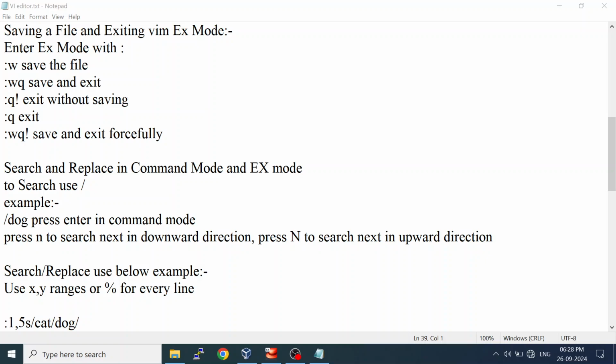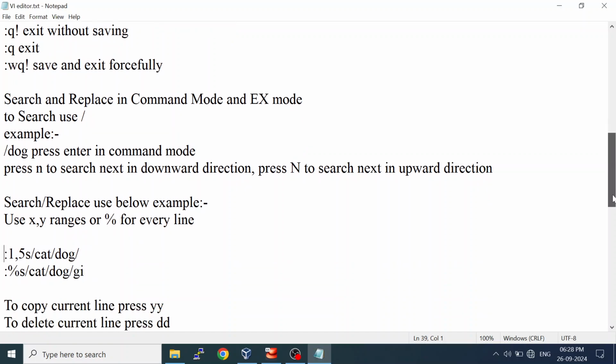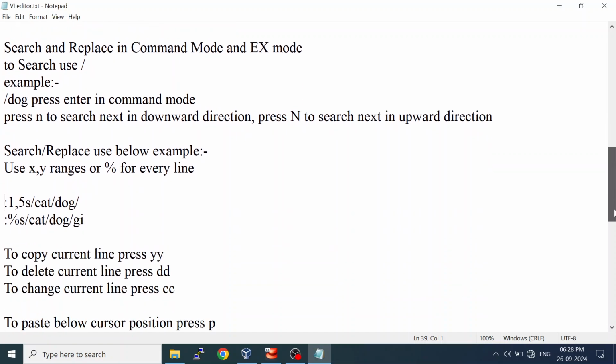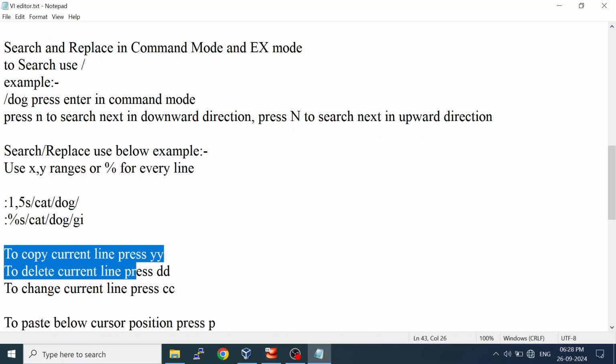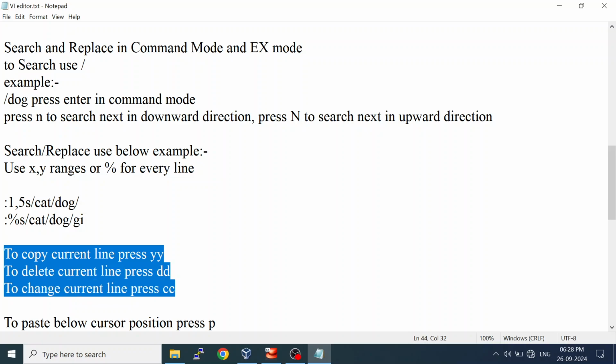Done this one. All EX mode commands working fine. Any confusion? Okay. Now the next is search and replace. So before using this search and replace, we will use this one: copy, delete, and change.